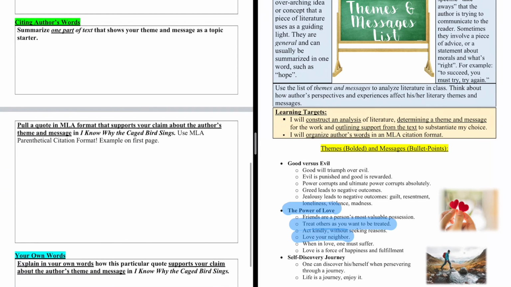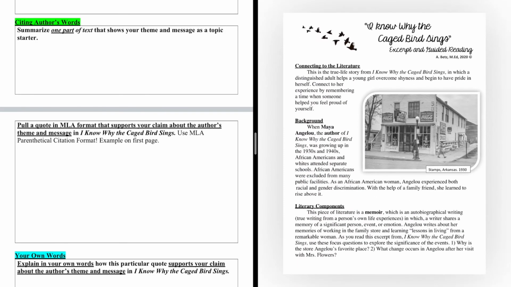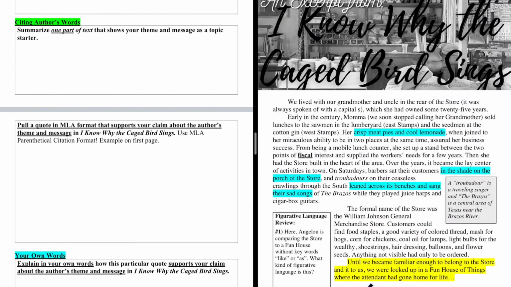Similarly, here I'm going to be pulling author's words from the text, so I can go back into iBooks and I can select the memoir text and have that open as well, so that instead of going back and forth between the Canvas assignment and the text I'm referencing, I can have them both open at the same time.